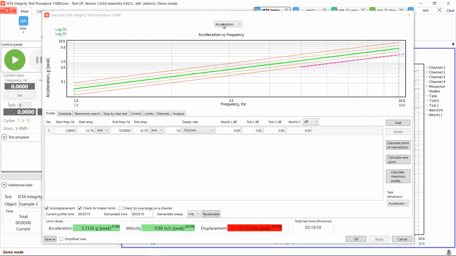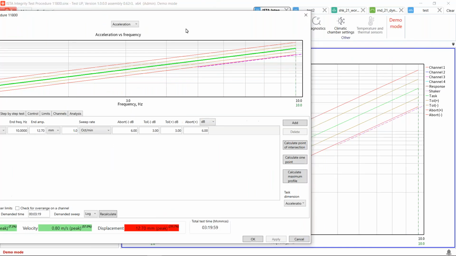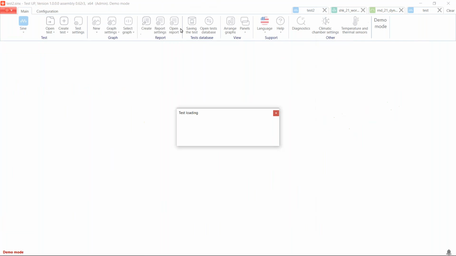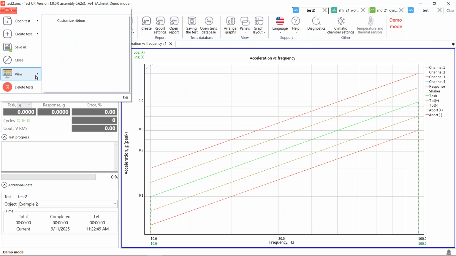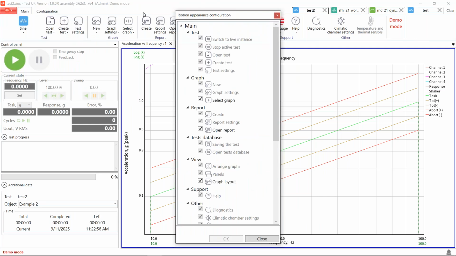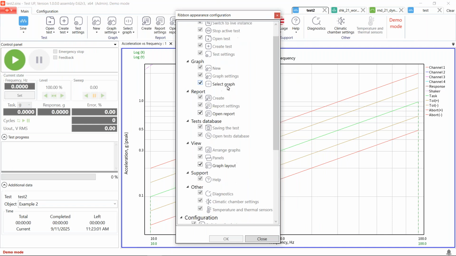Another thing which was made for interface simplification is the customization of the ribbon. So now you can customize the ribbon by the corresponding menu. You can find it here. And you can choose which tabs to display and which not. For example, if you don't need the open report option or you don't need user mode, you can hide them. So let's do this. And you won't be able to see them in the panel.